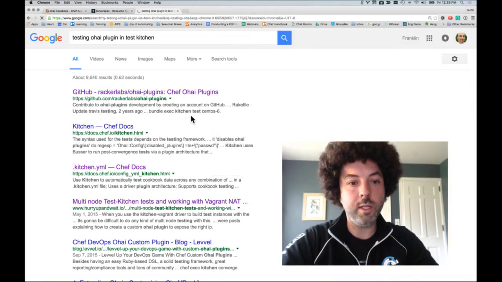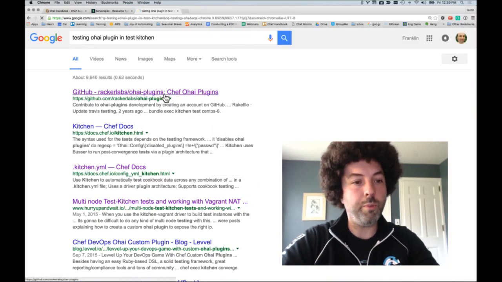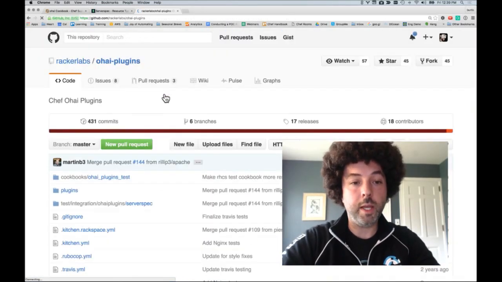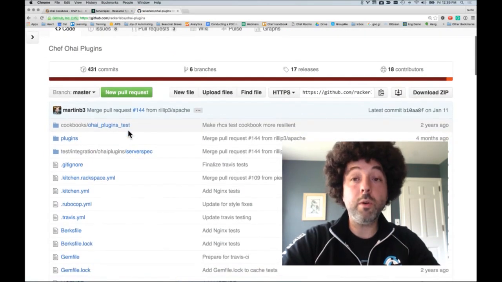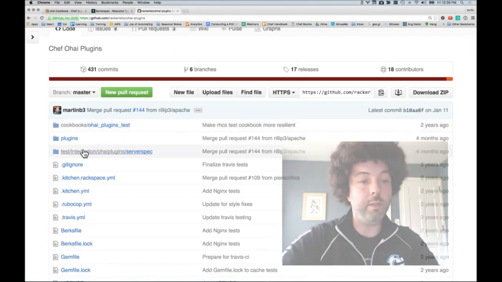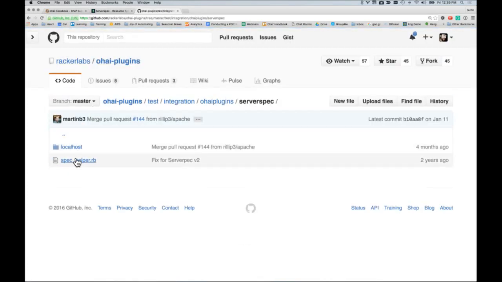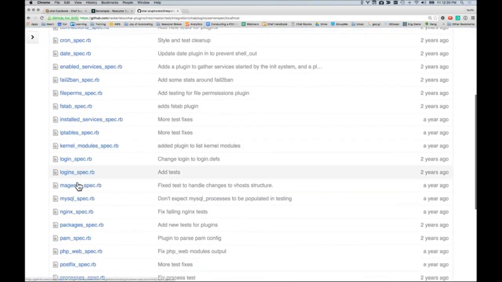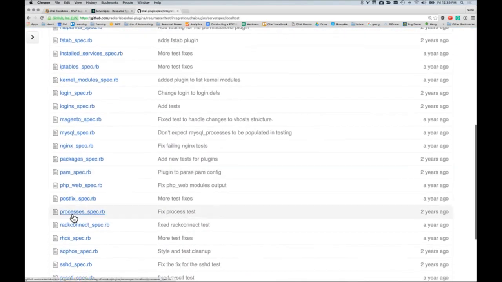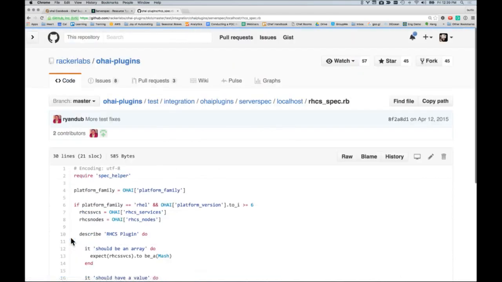I was looking for this, and I found a great project called Ohai Plugins by Rackspace Labs. Inside of here, they have a number of Ohai plugins that they're using, and these plugins actually have some tests set up for them. So if you look here, test integration server spec, they have a number of tests that they're using. And one of these happens to be an example that just says, hey, run this.